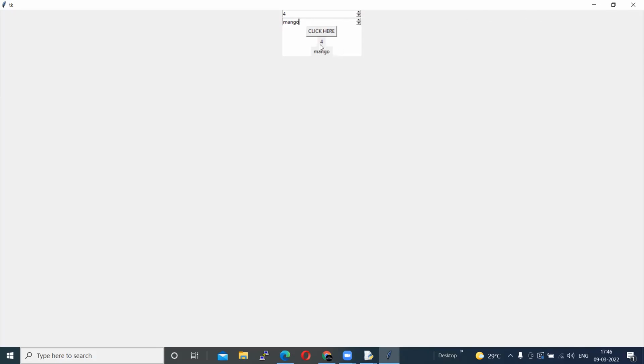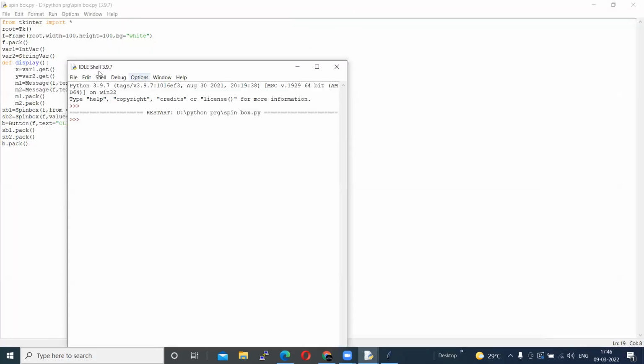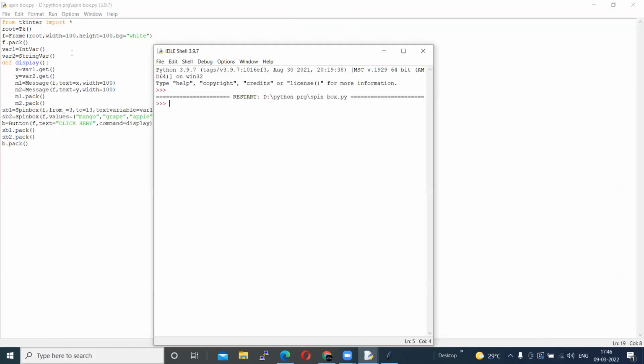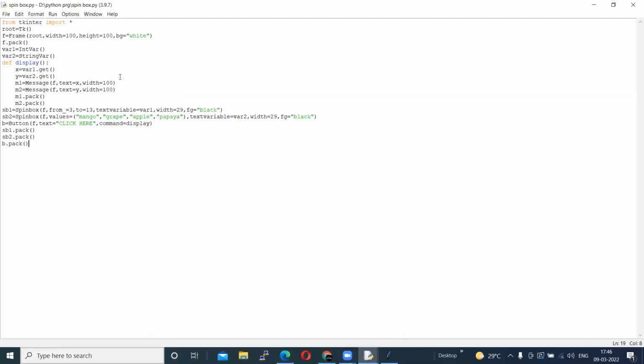This message is displayed over here because of this message function which I have here. You can see message 1, m1 and m2. Text variable x is giving 4, and text variable y, which I selected as mango, is giving me mango. So this is the spin box method.